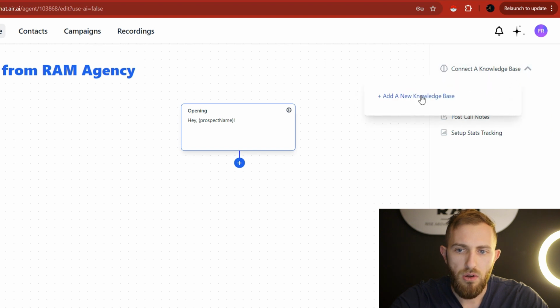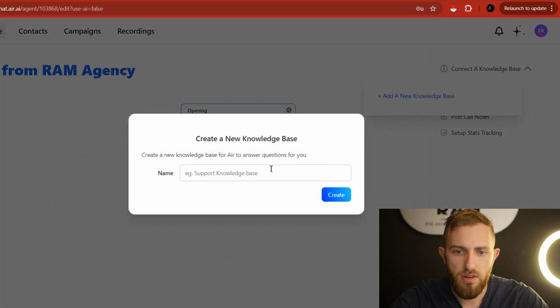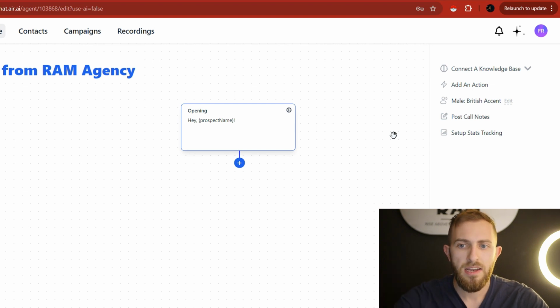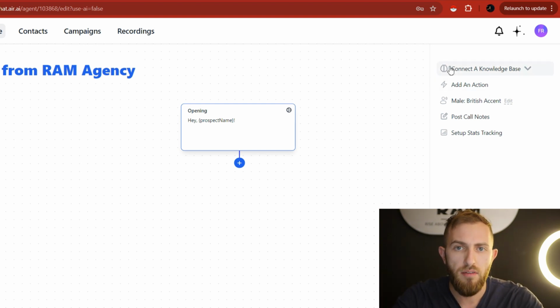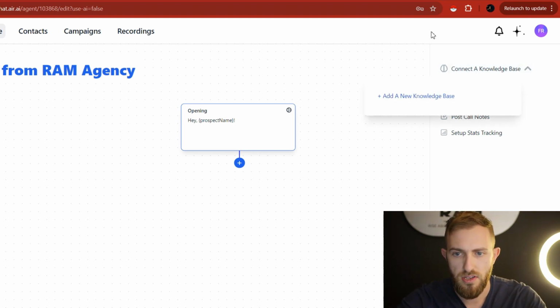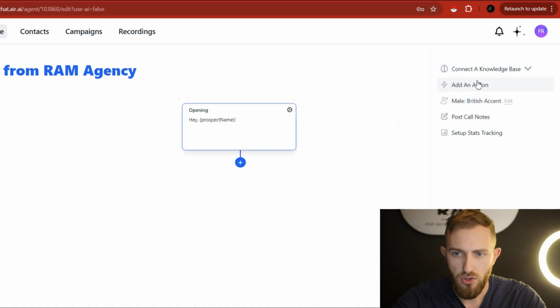You can have a knowledge base here. You can add a knowledge base, which is basically questions that potentially people will ask that agent, and you want the agent to have this information because if somebody asks them a specific question, you want the agent to know exactly how to answer. I'm not gonna go into how to create it exactly, but it's quite simple.